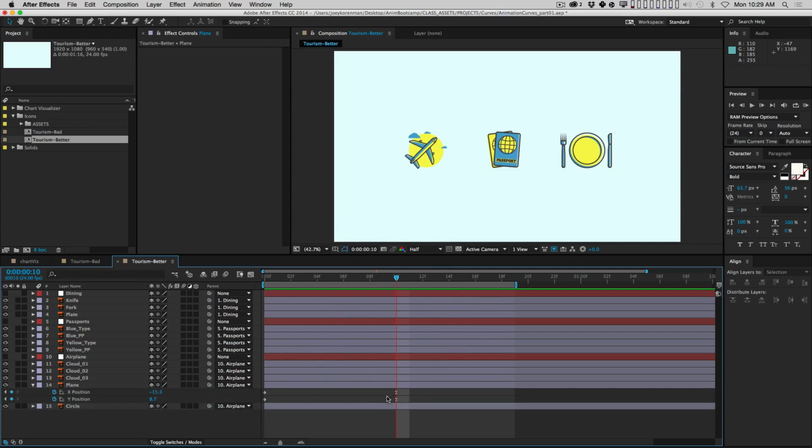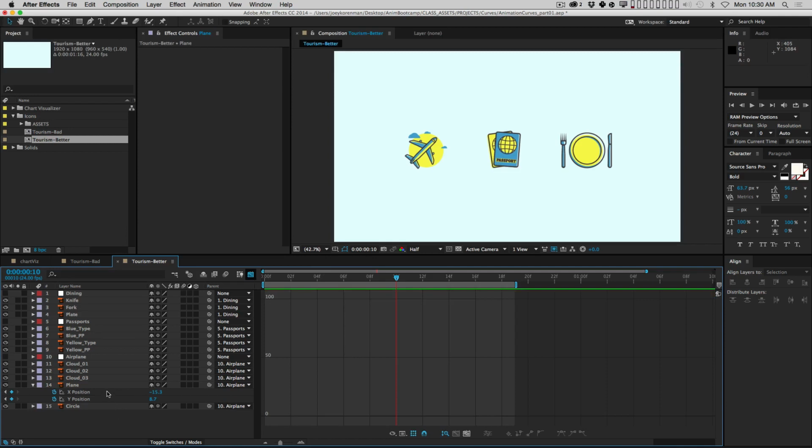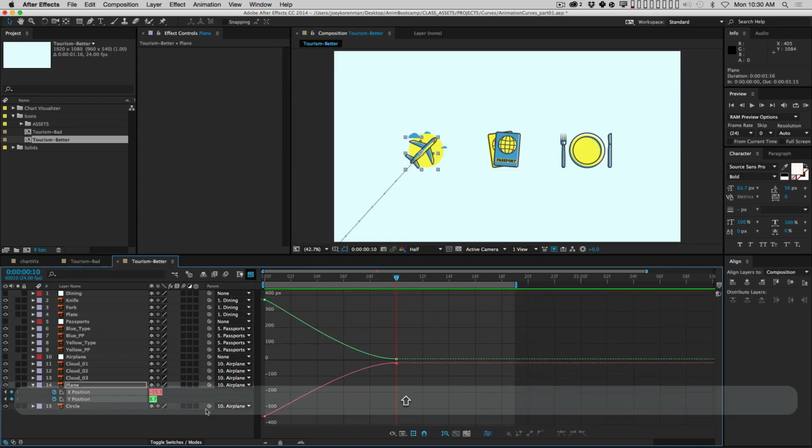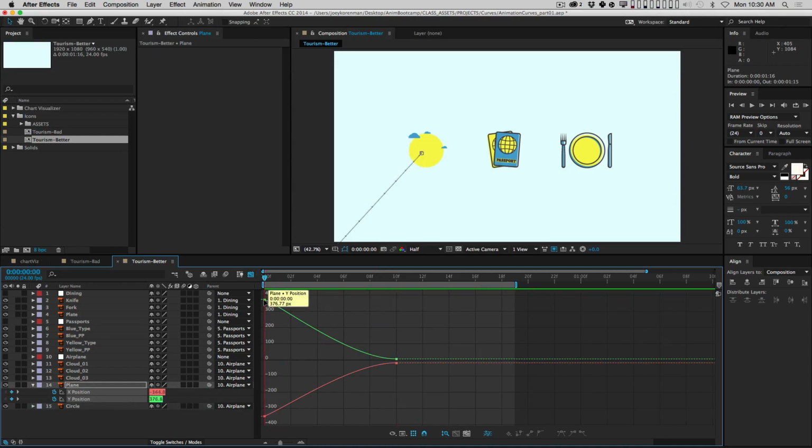So what I might do is say, okay, well, I want that airplane to fly in, but then really slow down and settle. So maybe what I should do is come into the graph editor, and I'm going to select both X position and Y position so I can see them at the same time. And After Effects helps you by color coding things: Y is green, X is red. So you can see that over time, the Y value is decreasing, right?